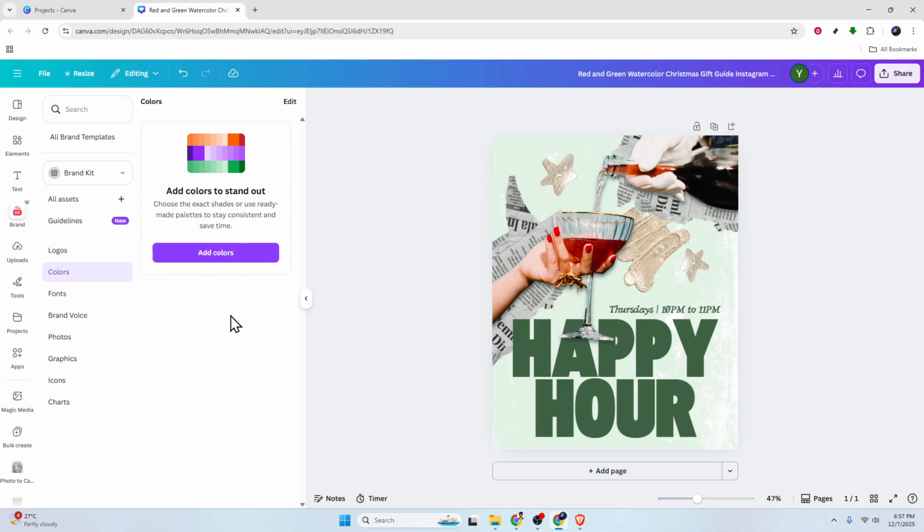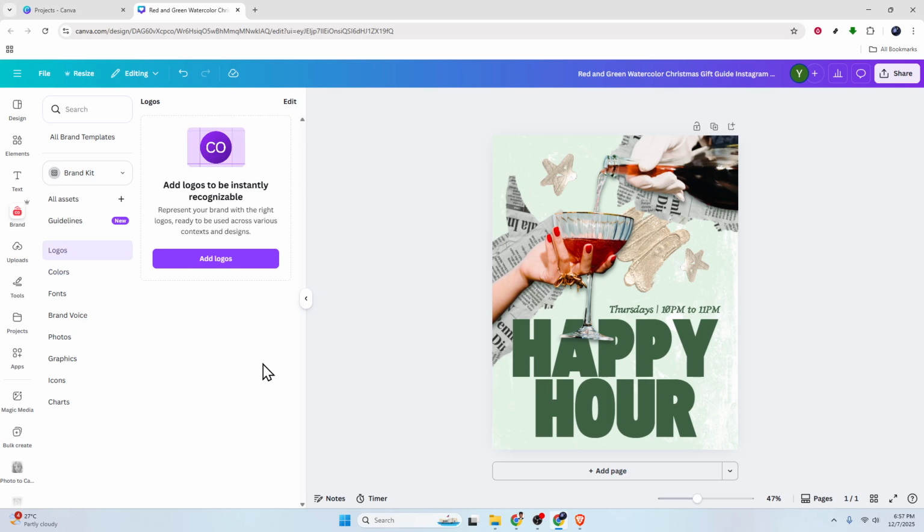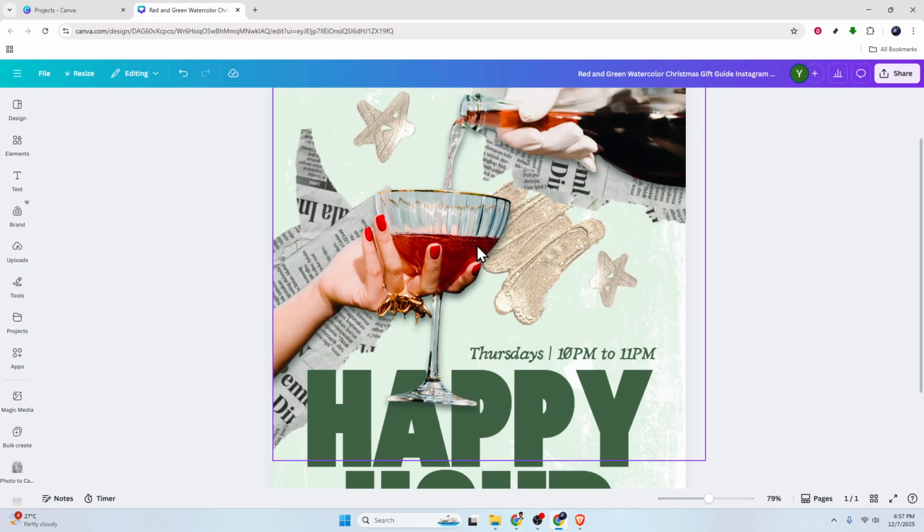Add your main image or subject. Use Canva's background remover to isolate it and clean up the composition. Zoom in to refine edges, and adjust brightness or contrast to make it pop.